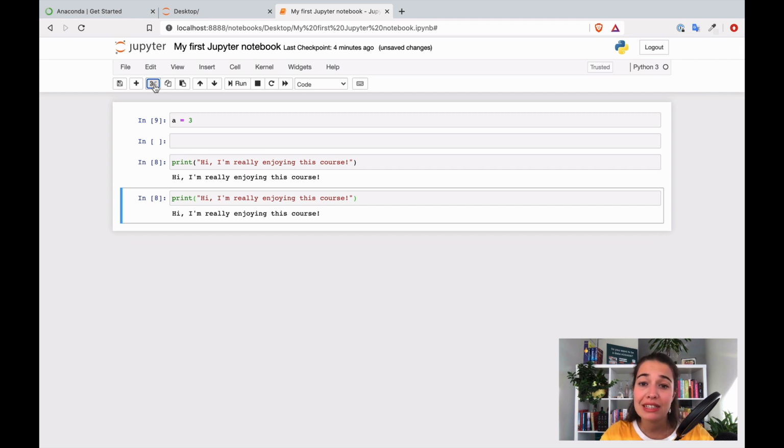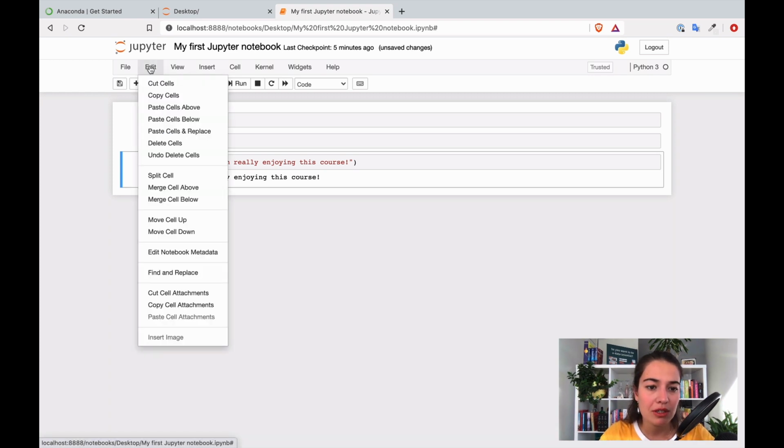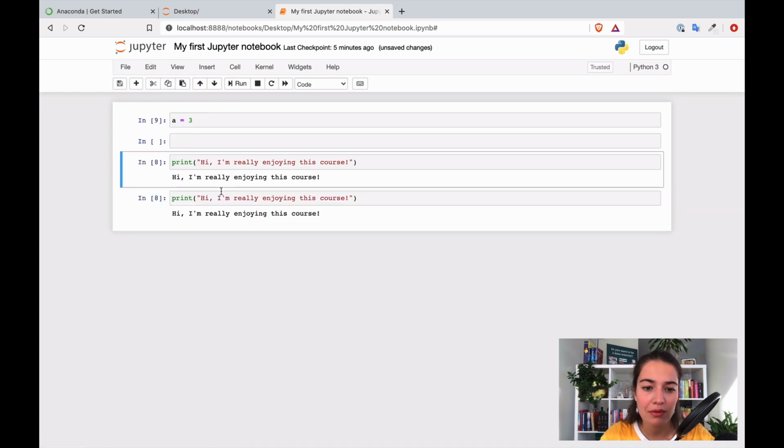Also, if you accidentally delete something, let's say I delete this one and then I'm like, oh no, I actually did want to print one after another. What I can do is come here on edit and say undo delete cell, and then it will undo the last cell that you deleted.